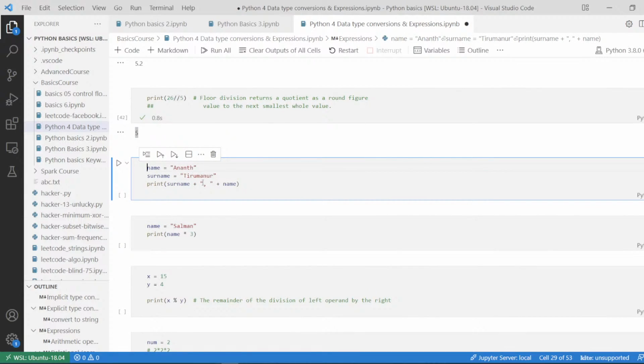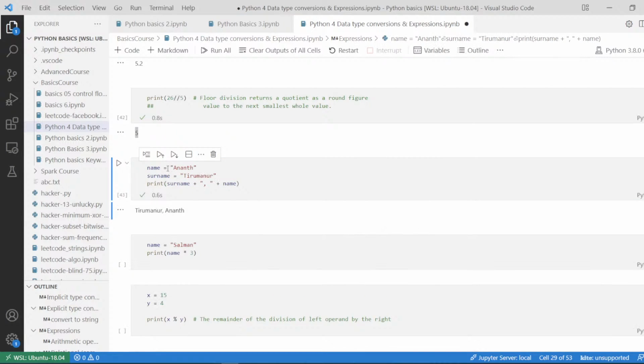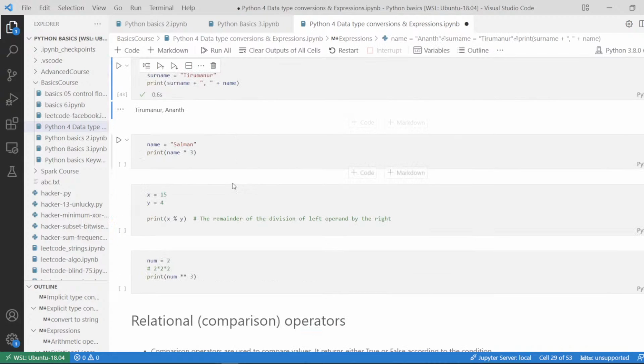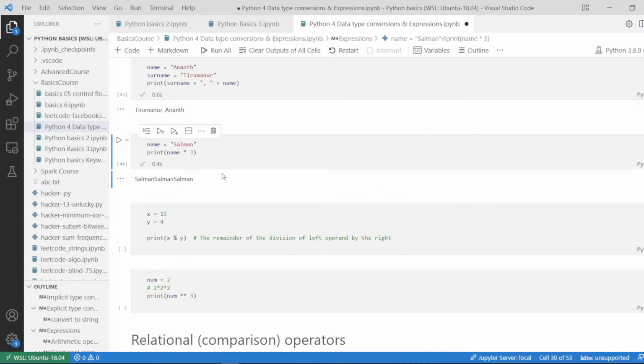If you want to add strings, I'm adding these 3 strings. The first string is my last name, next is a comma and space, and the third string is my first name. Python will return one whole string with all these values. We can multiply strings as well. If you have name asterisk 3, it would repeat it thrice, so we get it 3 times.